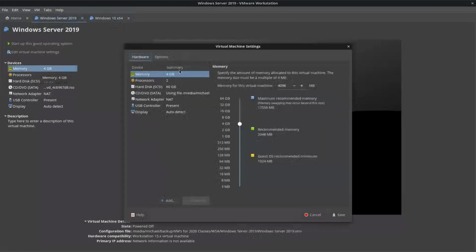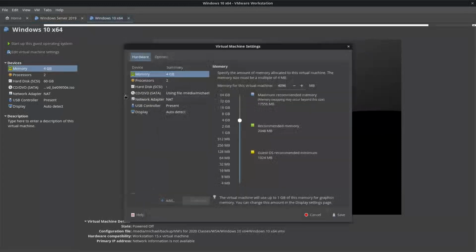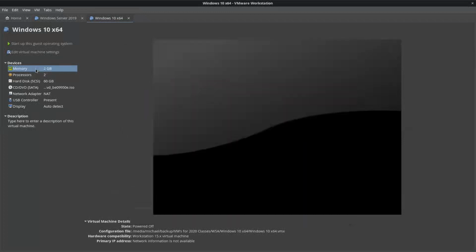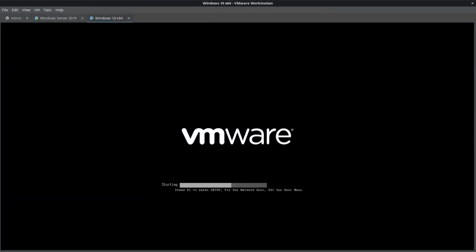So what I'm going to do is edit the settings of this virtual machine and turn this down to 2 gig, because the installation is now complete. That means that when I run them both at the same time, they're only going to use 4 gig of RAM, okay? So now I'm going to start Windows Server 2019, and I'm going to start the client and I'm going to pause the recording now.